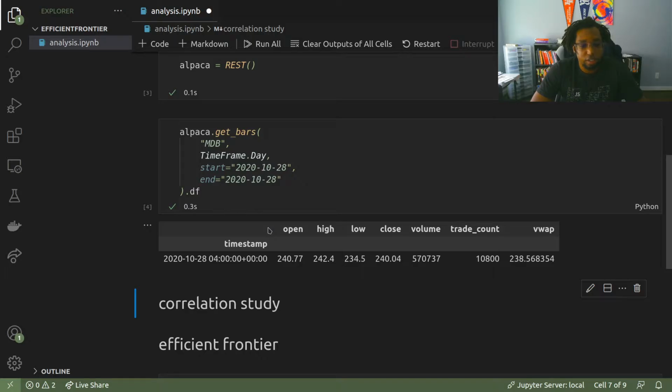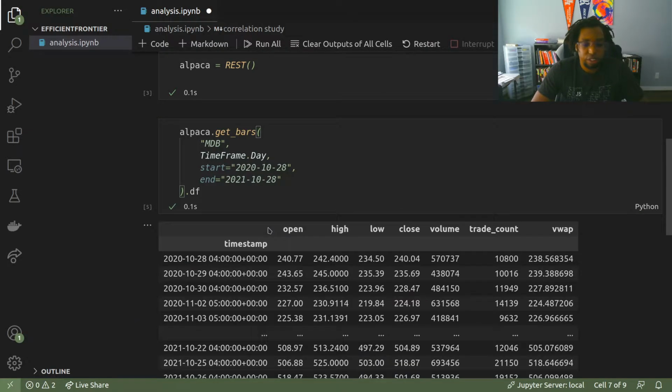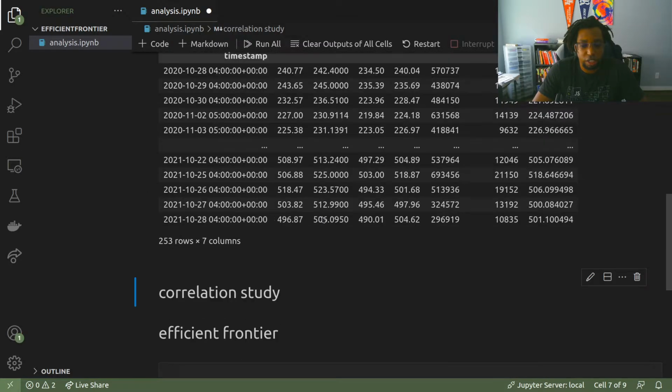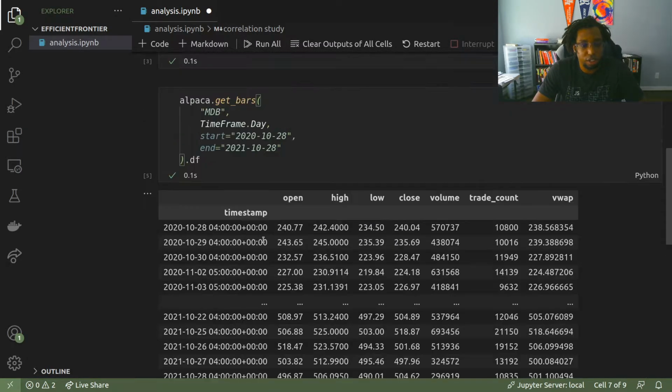Going ahead and running that, we can see that we only got one day. I've totally made a mistake here on the endpoint. I'm going to do 2021. And now I have a full year's worth of data. That's awesome.